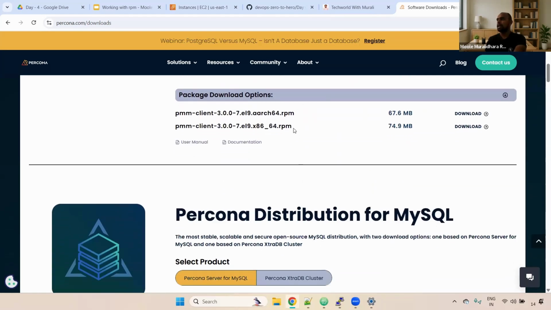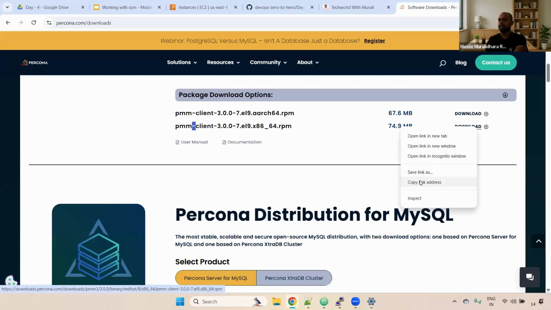And here you can see the RPM extension. Remember, don't download the archive. You have to download this particular one. What is this? The PMM client. How do we download this particular one? Go here, download option, right click, copy link address. Right click, copy link address.